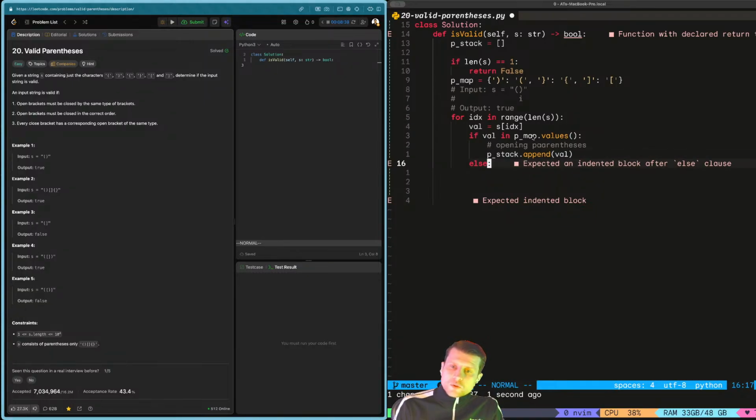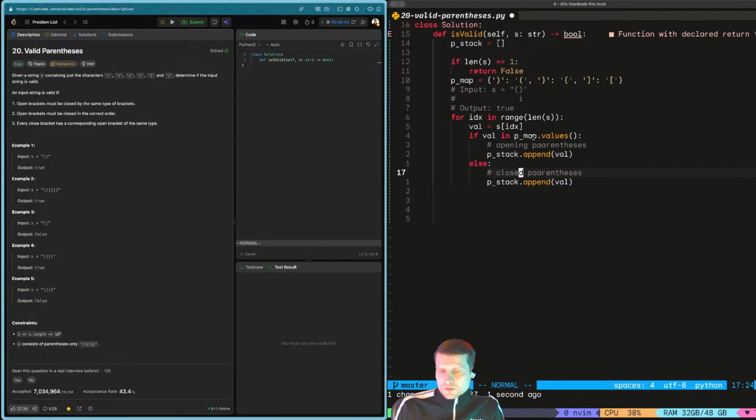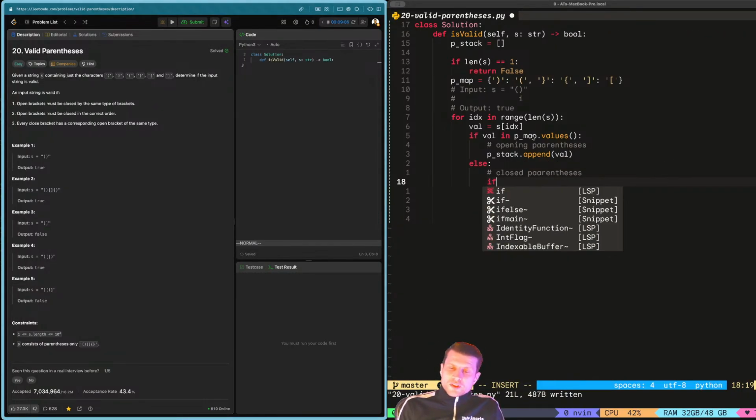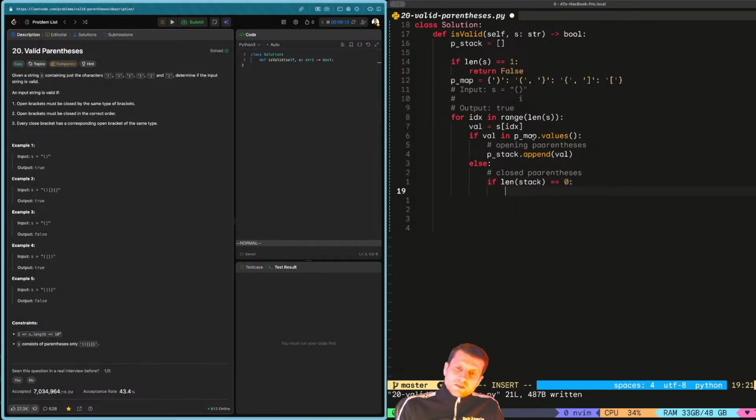And this is the case for closed parentheses. So if you get a closed parenthesis, then we need to check if we have a stack. Because if you have a closed parenthesis, we need an opening parenthesis, right? So if our stack is empty, then we don't have an opening parenthesis or any parentheses beforehand. The closed parenthesis is the first thing that popped up. So that's false. That's not valid.